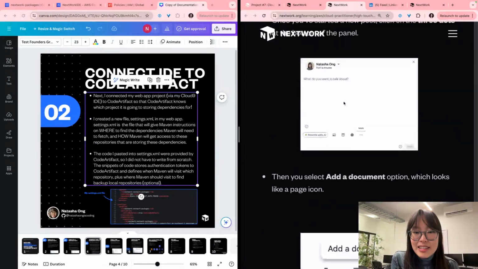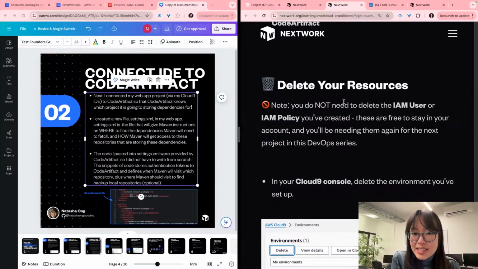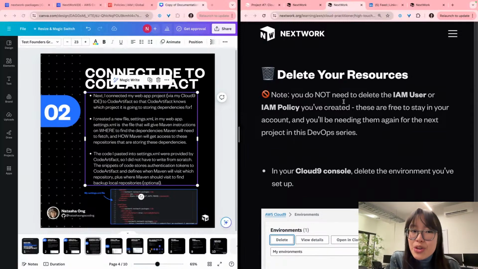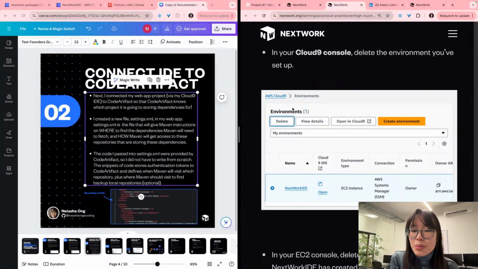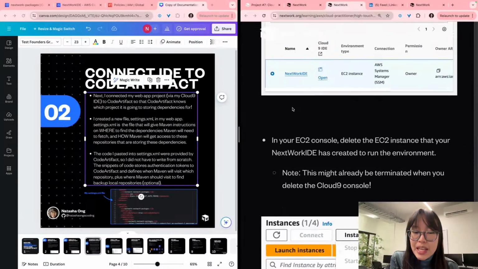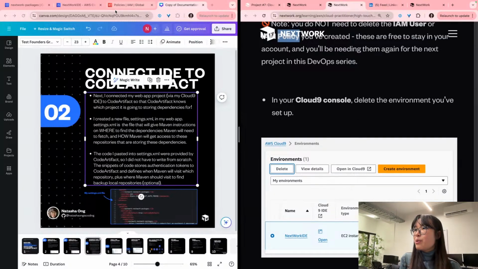And once that's all done, make sure you delete your resources. We've come to the finish line now. Do you remember what I said at the very start? Delete those resources, okay? You don't need to delete the IAM user or the IAM policy you've created. Things in IAM are free to stay in your account. You won't get charged for keeping them. But in your Cloud9 console, please delete the environment you've set up. In your EC2 console, delete the EC2 instance, and let's just do that right away now.